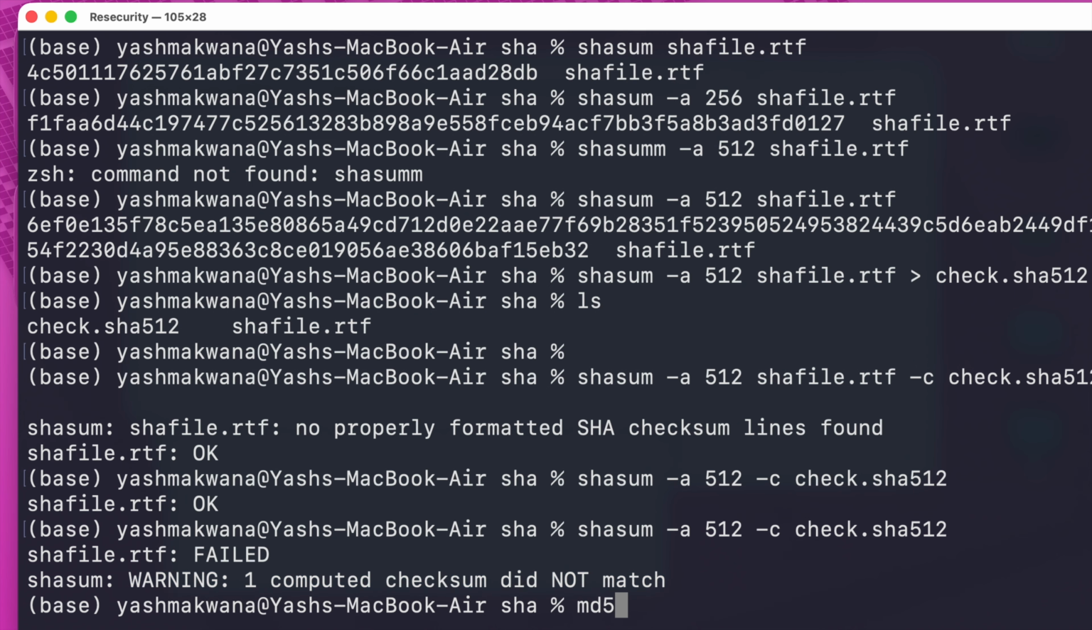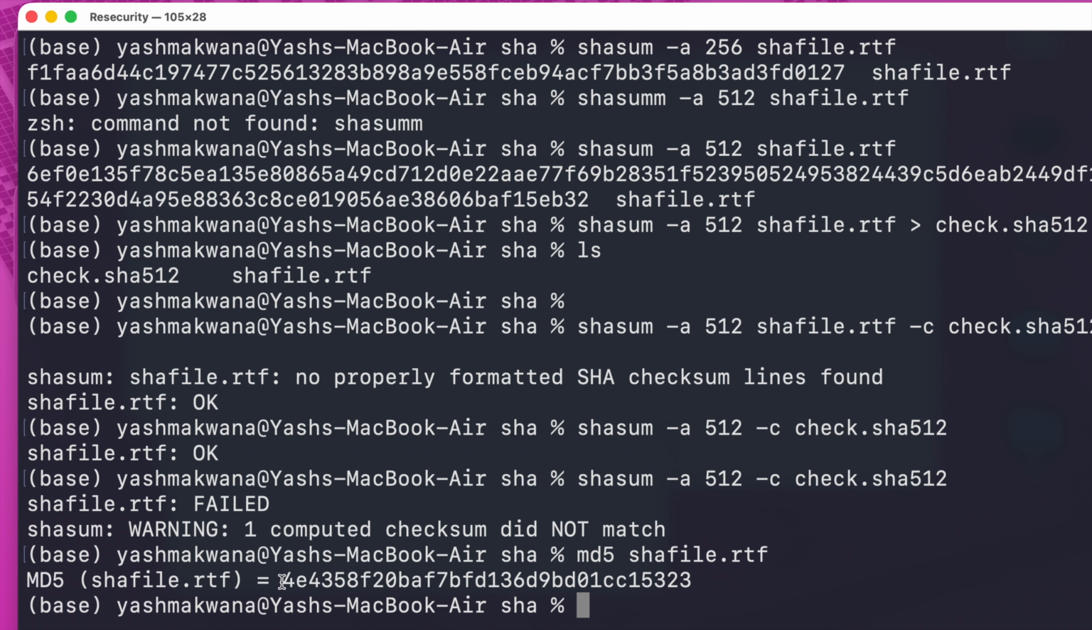Similarly, you can use one more algorithm, MD5. So if you use md5sum on the SHA file.rtf, it will create the MD5 hash of this file. This was an earlier hashing algorithm, but currently SHA-256 or SHA-512 is being used to calculate the hash and publicly give it on the website.